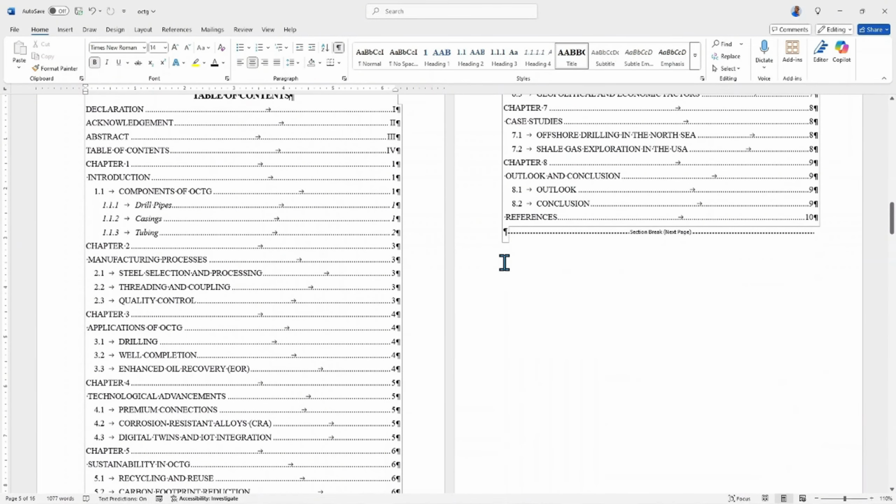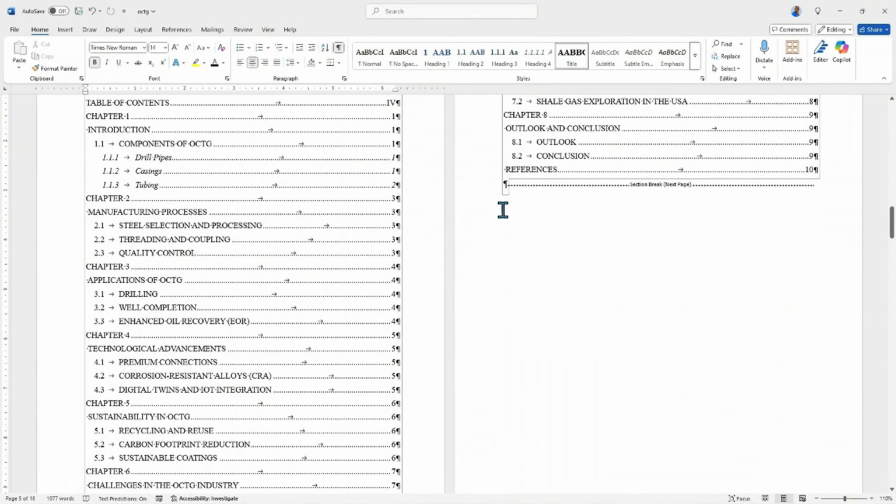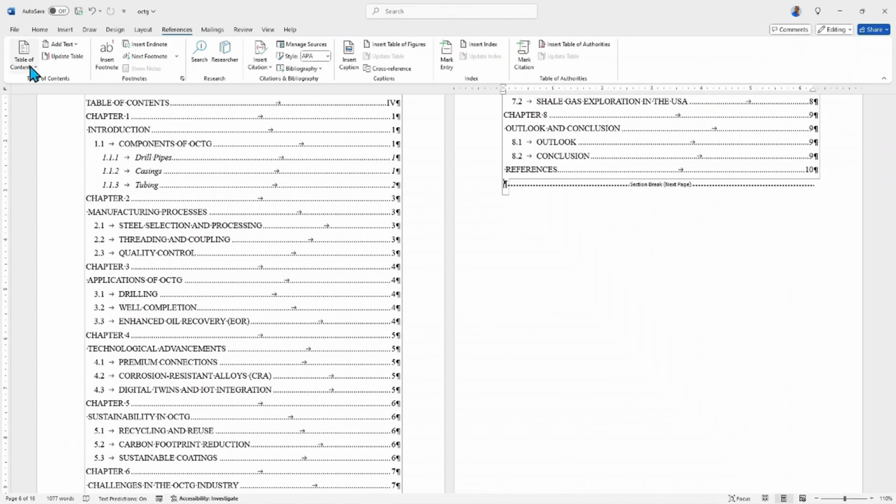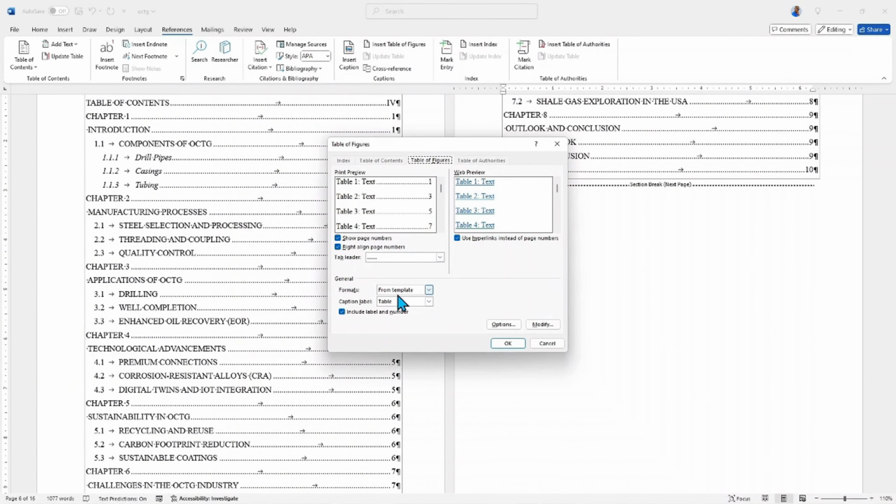No worries. To do that, we'll simply come to where our table of content ends. I will bring our cursor over here just before the section break. Then we'll move to the references again. And over here, instead of going to the table of content, we'll come to the captions group and choose insert table of figures. I'll click on it. From this dialog box, you can see the caption label. Instead of a table, we don't have a table, so we'll click on the drop down button and choose figure.